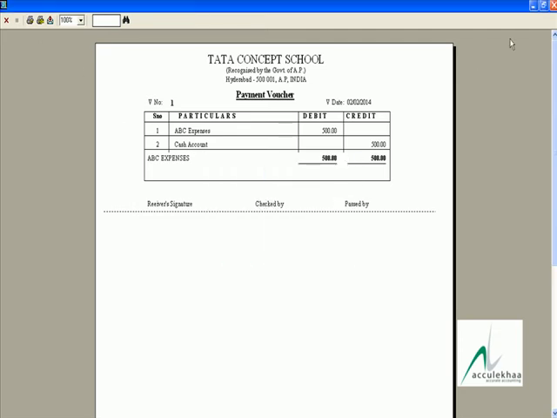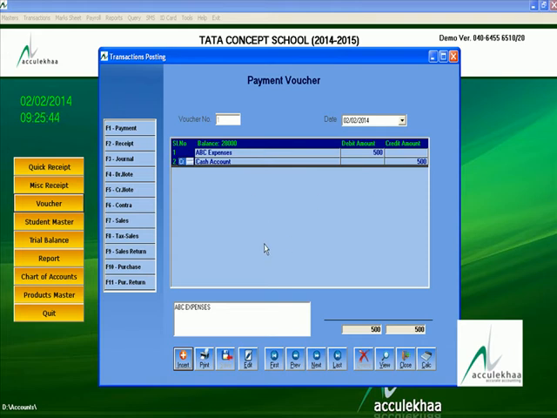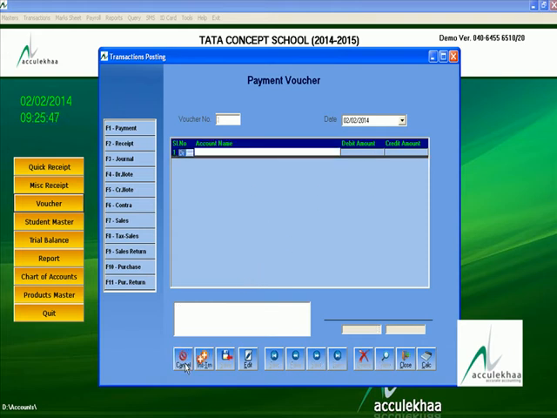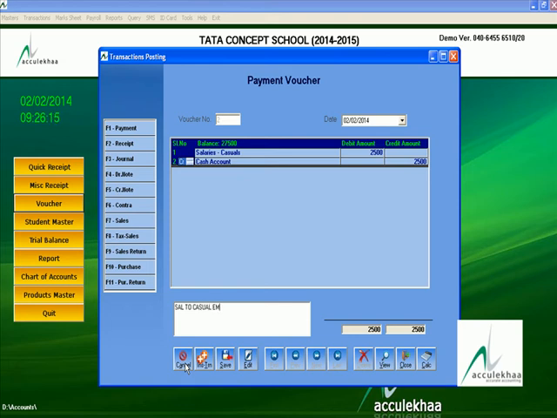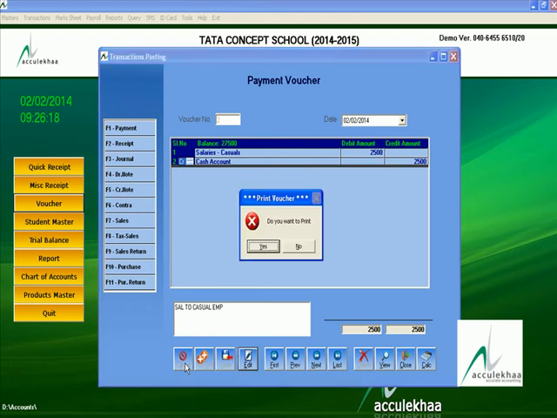And for the second voucher, once again you have to go to the insert button. You have to press the enter key first, then salary to casual, 2500. You can select the cash account, salary to casual employee. Do you want to print? You can give print.